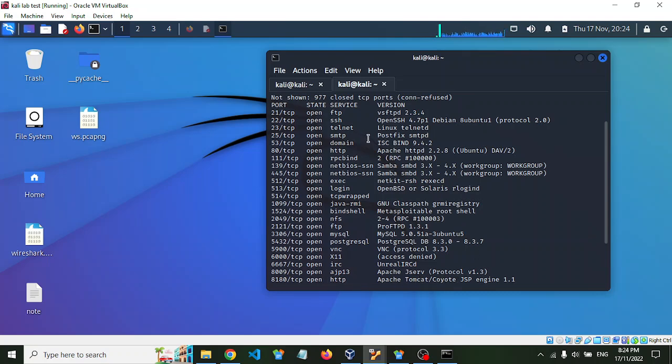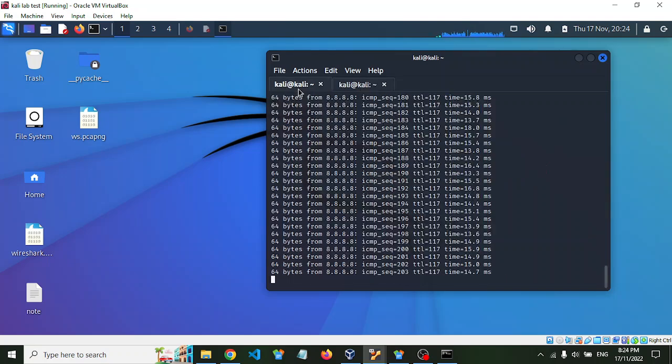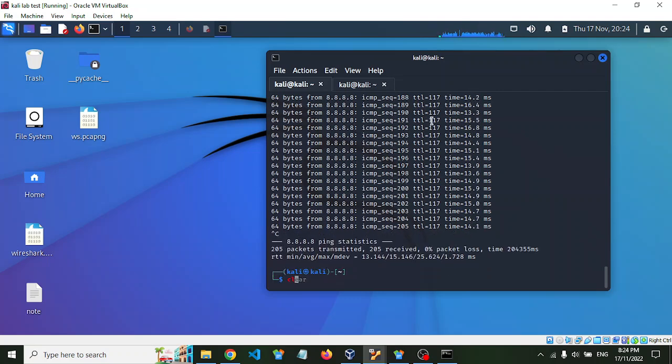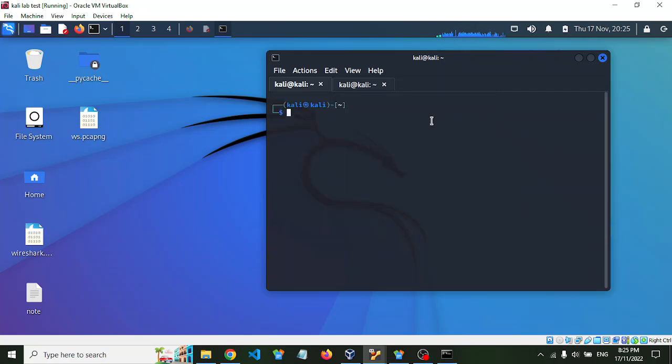Alright, so that's it. That's the nmap scan, and that just shows you all the ports that are open on the target, and we can use this information to be able to find an exploit and be able to attack the target and hopefully get control of it. So just stop that. Now we're going to do a dictionary attack.